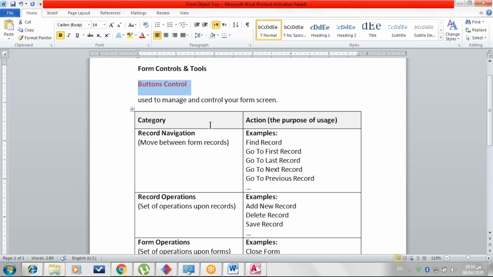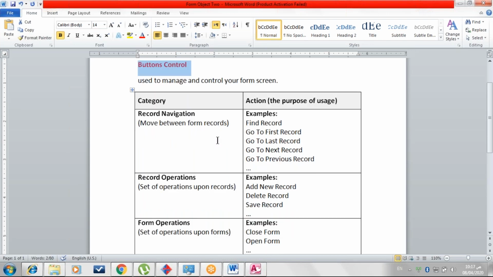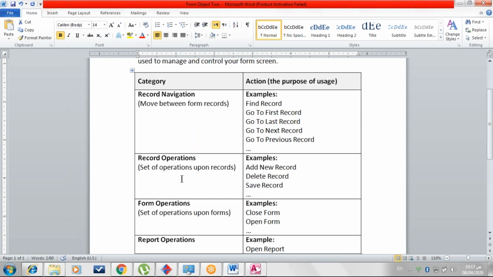Like when you are trying to save your file, at the end, at the bottom, you will have save, cancel, something like that. So we need to keep the same story over here. So it has been categorized into record navigation, moving between records, record operations to make a set of operations upon your records, form operations, and report operations. Within each one, what do you want this button to do for you? That we call an action.